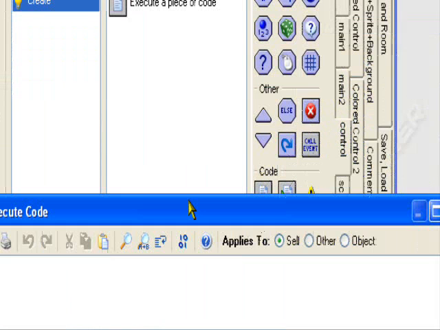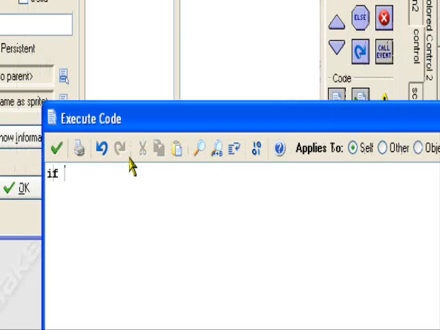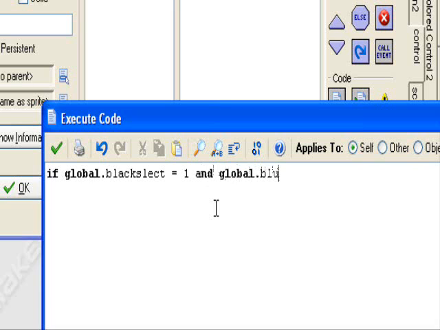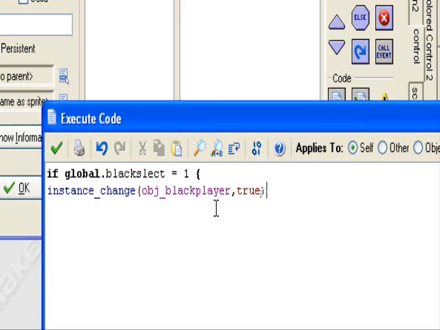So I'm using code. If global.blackselect equals 1 and global.blueselect equals 0, then instance_change to obj_black_player, comma, true. You can leave that true or false with your opinion.